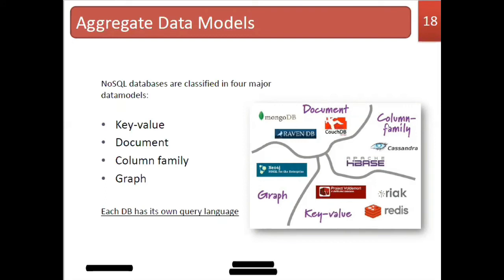Next to that, we have the column family. In the column family, the data will be saved in the form of columns. It will be something similar to your table, right? Maybe you can call this a big table, which we are going to discuss in the next few slides. Not really like your relational table; here the columns will be used in a different format. Cassandra and Apache HBase are the two main NoSQL databases that come under column family.